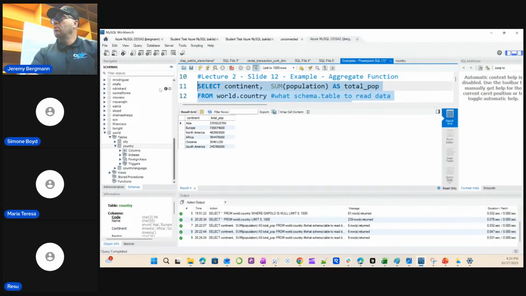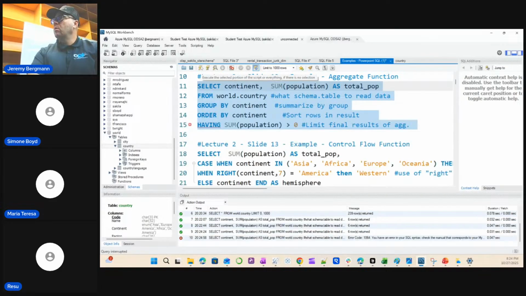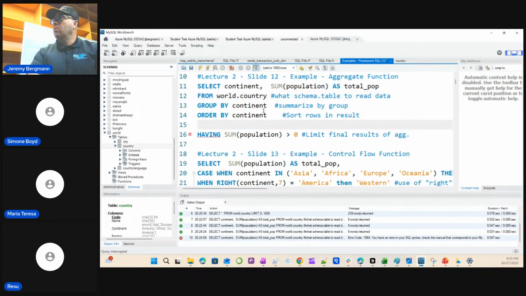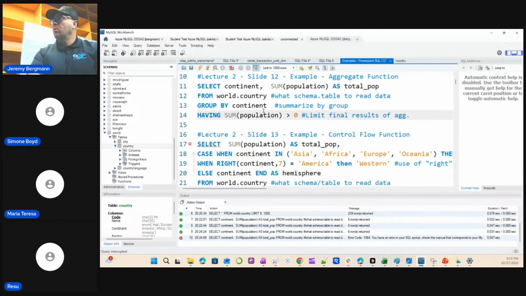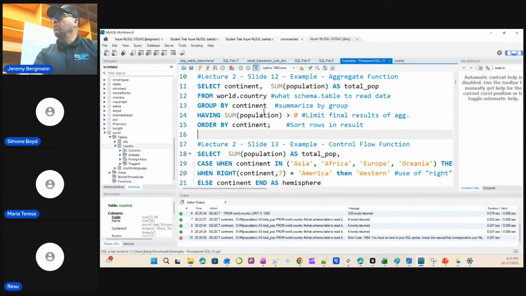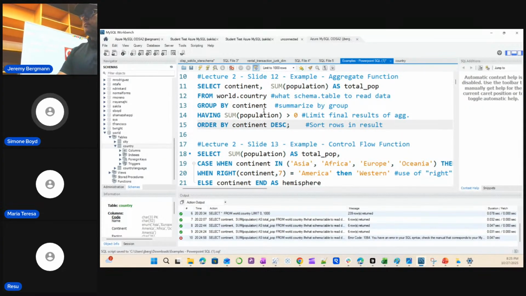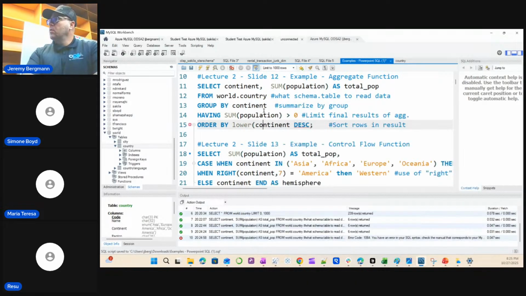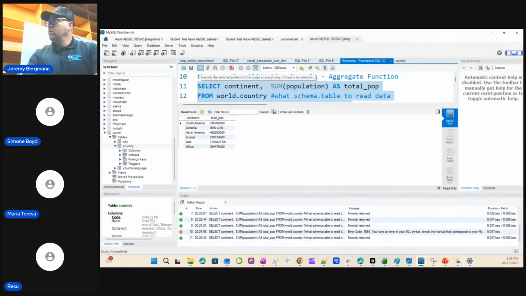Even when I completely simplify it, just say select distinct continent from world.country order by continent, it doesn't put them in alphabetical order. There's got to be something in that query that's doing it. Okay, I'll take a look at it and let everyone know. I know what the answer is. If you put the lower function around continent in the order by, it works. So that's a case where it's actually case sensitive.